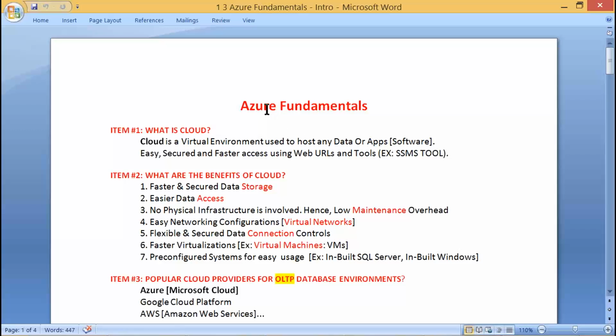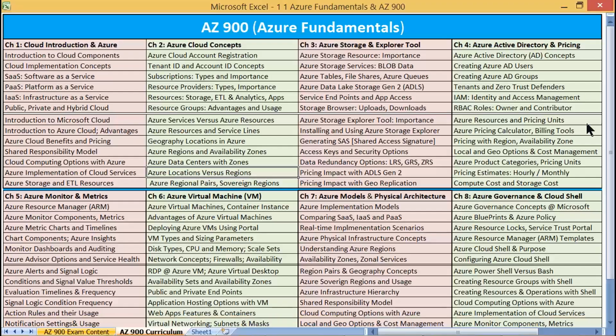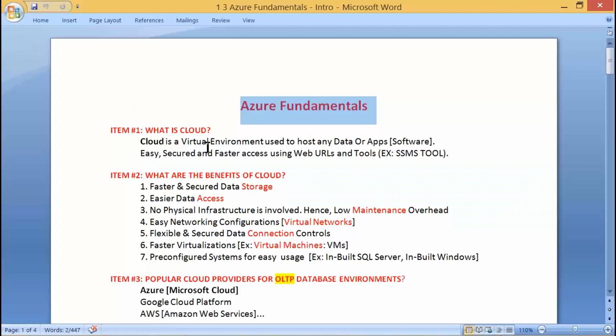Let's get started with the Azure Fundamentals. The agenda for today's class is the first chapter, first part. Let's understand it carefully. Let's see what is cloud and what is Azure cloud.